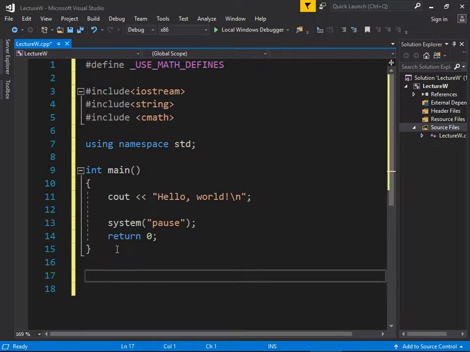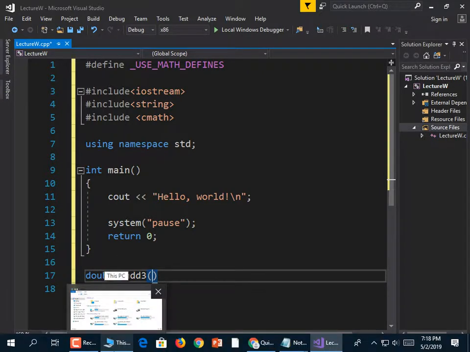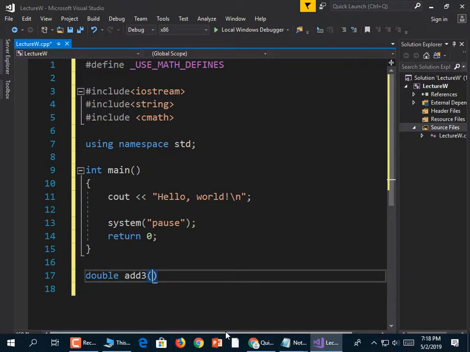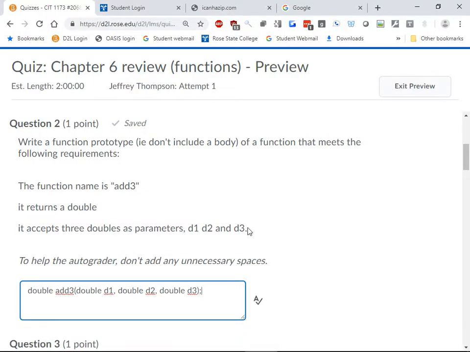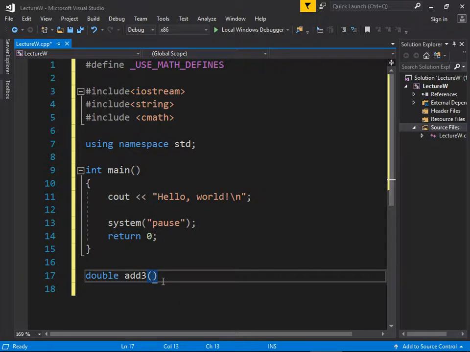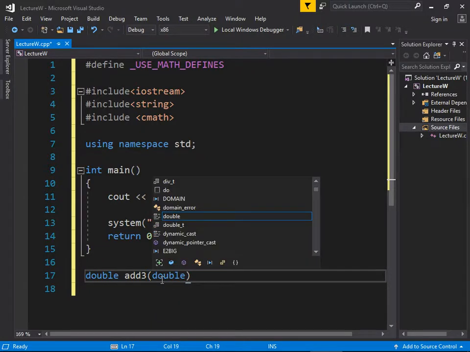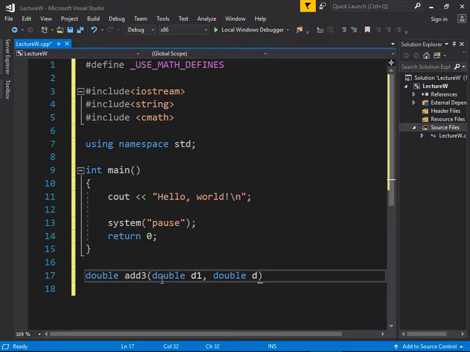All right, so I'm going to write a function. It was called add3. It takes 3 doubles and returns a double. So double add3. Not inside that in there, or I am so sorry, pardon me. Oh, okay. So double add3 and it accepts 3 values, double D1, comma, double D2, comma, double D3. Now that's enough for the prototype.